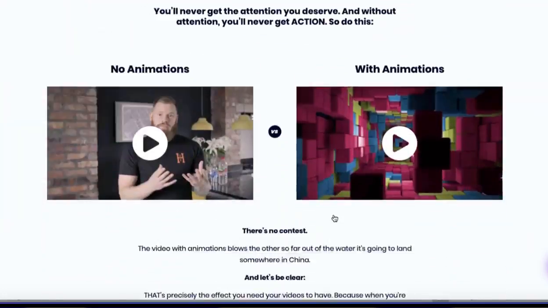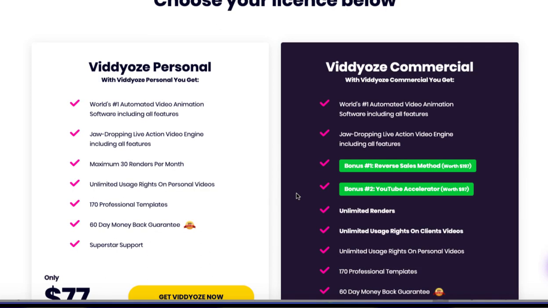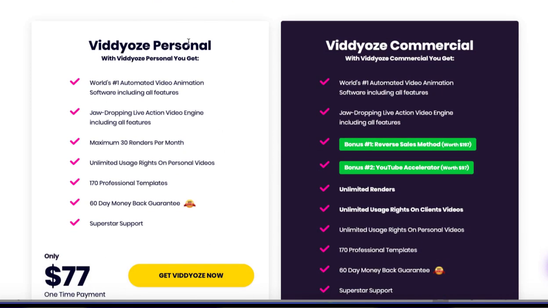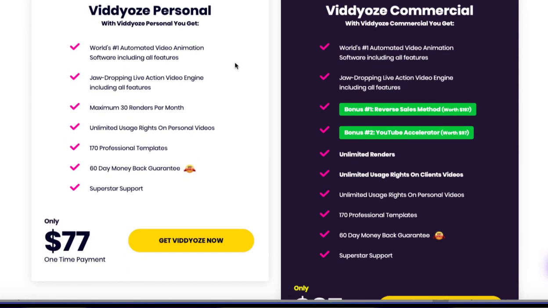If I just jump down to the actual pricing, you'll see at the moment with the various licenses, the Viddyoze Personal is around $77, and that gives you the automated video animation software, jaw-dropping live action video engine including all features, maximum 30 renders per month. So there's a restriction on the number of renders you can actually make in a month. Unlimited usage rights on personal videos, 170 professional templates, a 60-day money-back guarantee, and superstar support. I do think the support is very good.